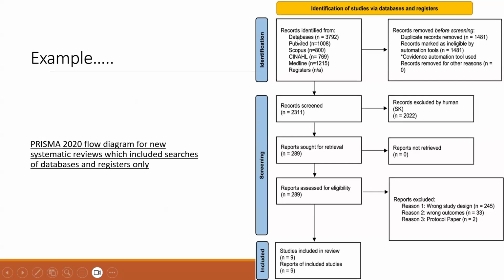As I told, you can write the total number from databases, and then also split it and write how many studies you got from each database. And if you are not referring to any registers, you can either remove that, or else mention it as not applicable. See here, reports excluded. Here they have mentioned wrong study design, wrong outcomes, or protocol paper. So these are the main reasons why the studies were excluded.